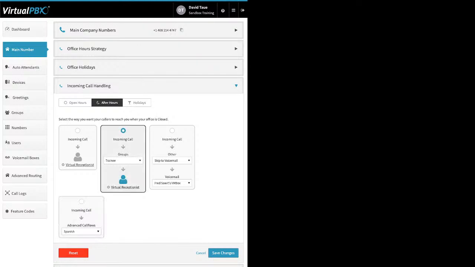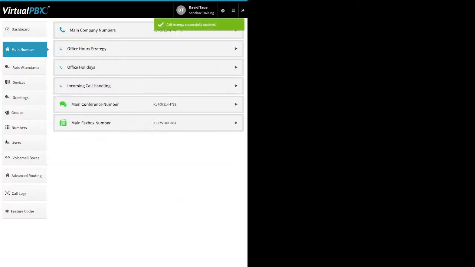Again, any changes. So like if I made a change here for this group for my after hours, I do need to click Save Changes here to make sure that change is actually implemented.